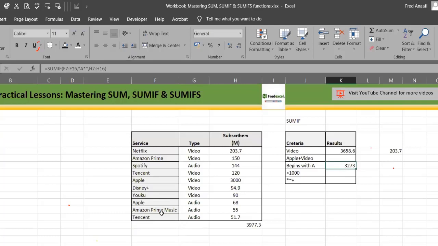Or assuming it's a matter of countries and you want to sum maybe all the population of countries where their name begins with a C, it will work perfectly.